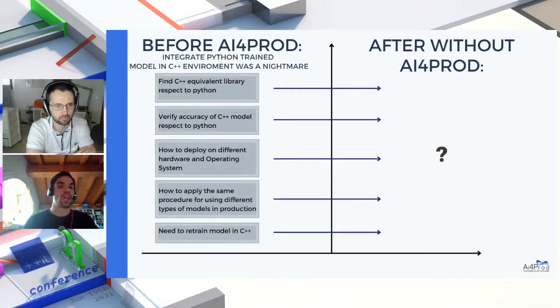And also, sometimes you can think to retrain your model on the device itself. So you don't want to collect the data, bring it back to your workstation, retrain and redeploy. Maybe you want to do a retraining on the device itself. And you need to understand also how to retrain in a C++ production environment. So we have seen all of these challenges, and we have witnessed tons of them.